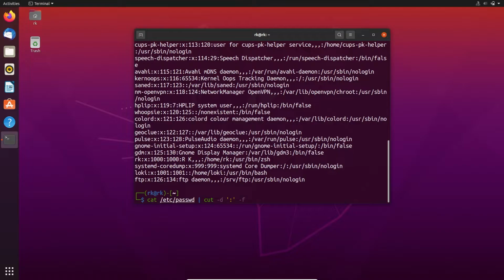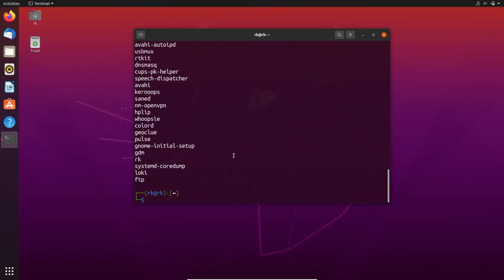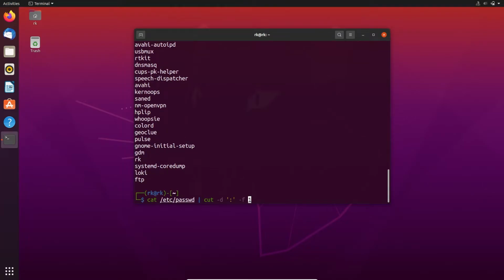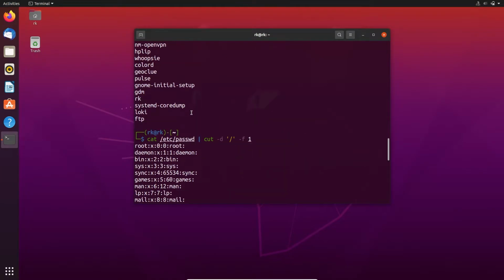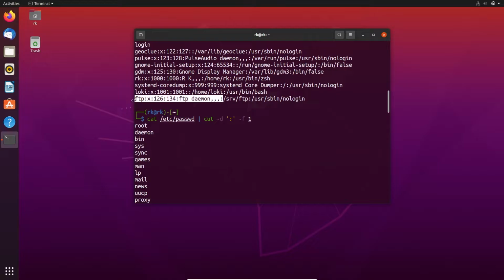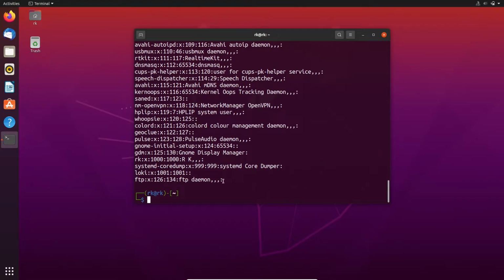Let's use colon, and another flag is -f. This is the field. We need to tell which field we need to display. Here I am displaying the first field. So here you can see only the names are displayed. If I change colon to slash, here you can see that everything till the slash is taken as the first field. Let's get back to colon.